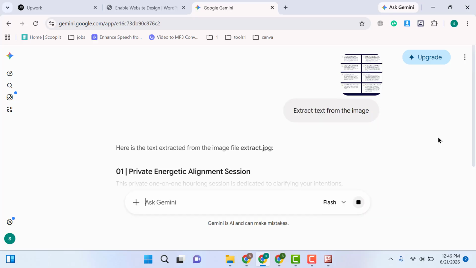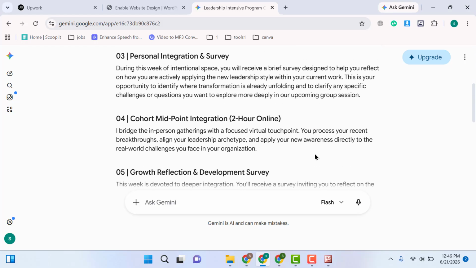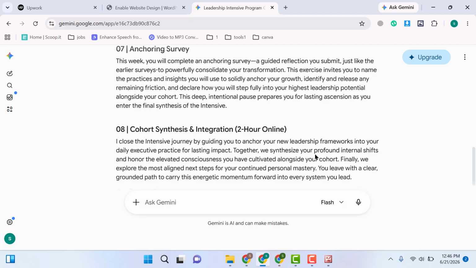Within a couple of seconds you will get all the text available in this image. Okay, that's fine. You can use this feature and save a lot of your time.